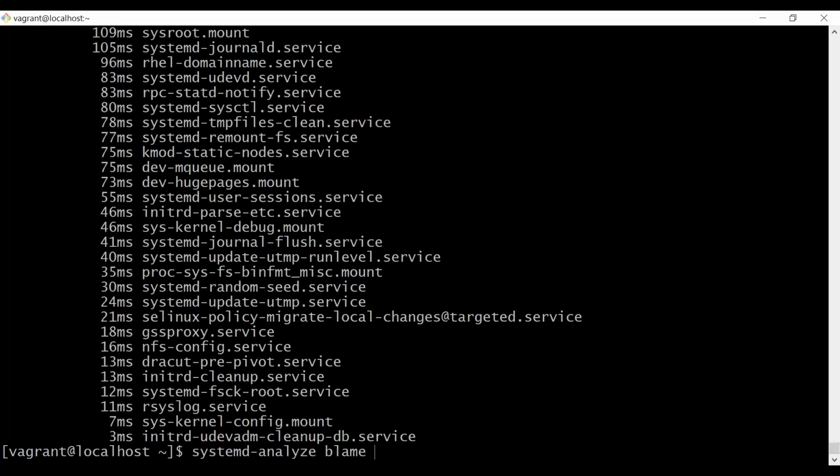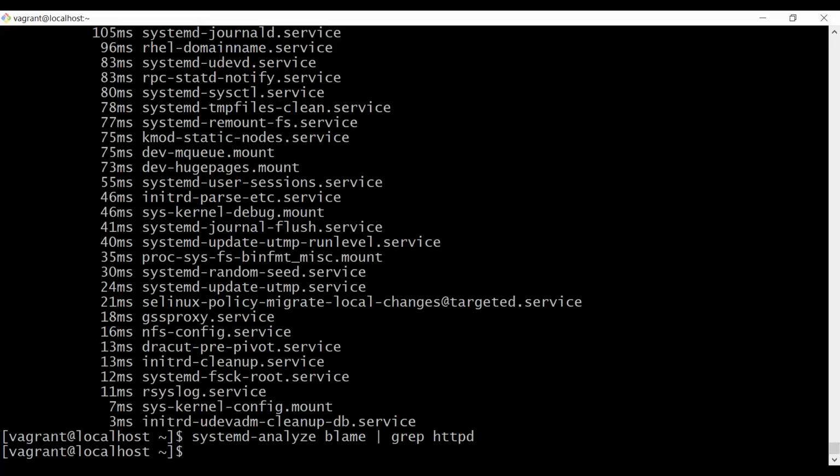Yeah, if you'd like to know about a particular service, you can just use grep. Suppose you have the HTTPD service, but I hope we didn't have that service, we didn't start it. Let me install one package for this. We need to install packages with sudo, right? Sudo yum install httpd.